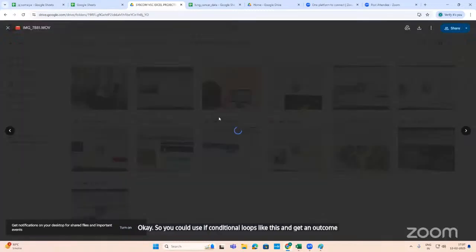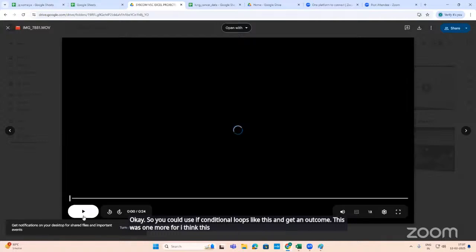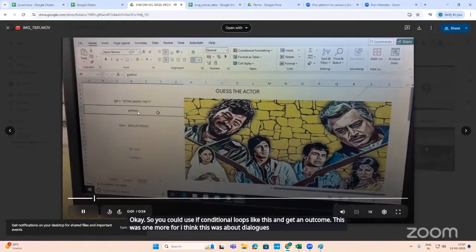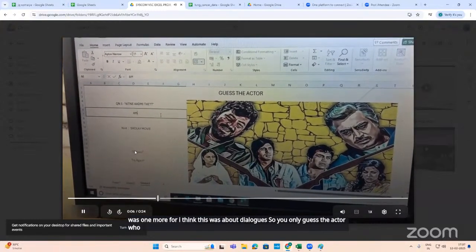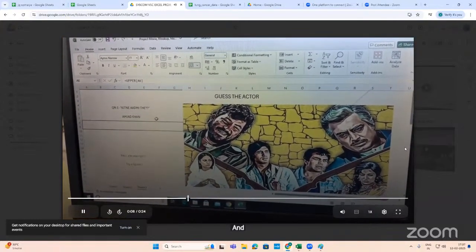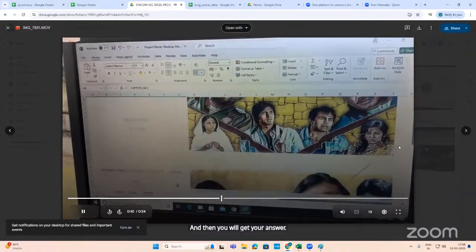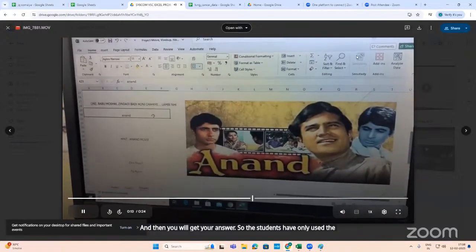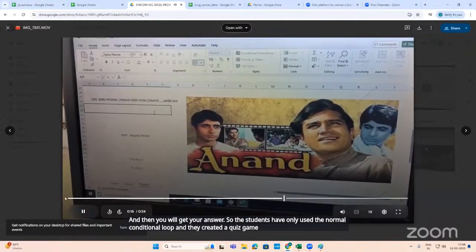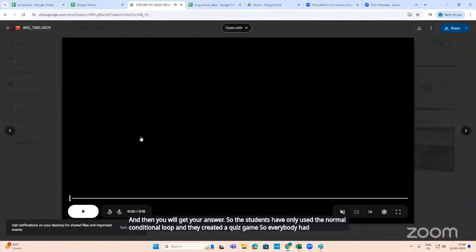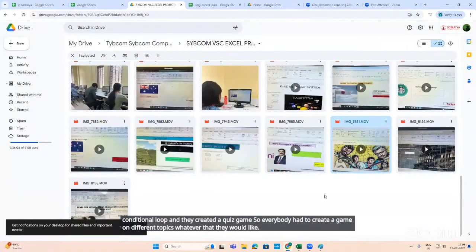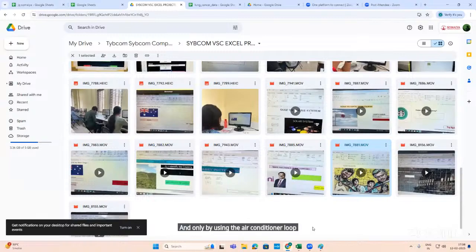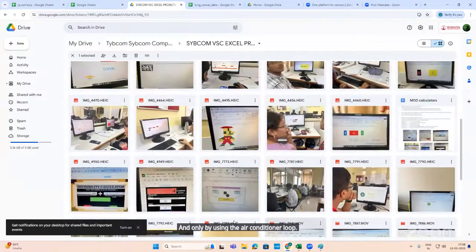This was one more, I think this was about dialogues. So you would only guess the actor who gave this particular dialogue, and then you will get your answer pin. So the students have only used the normal if conditional loop and they created a quiz game. So everybody had to create a quiz game on different topics, whatever that they would like. And only by using the if conditional loops, उनका वो जो quiz game था वो बन पाया. So you can also do something like that.